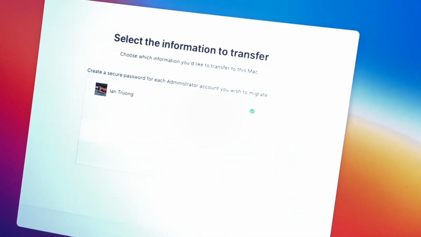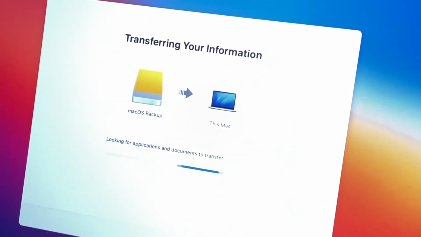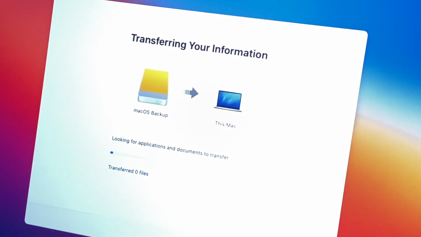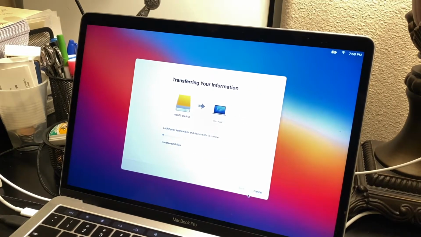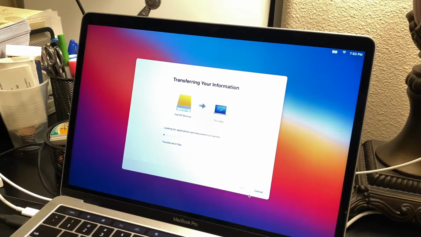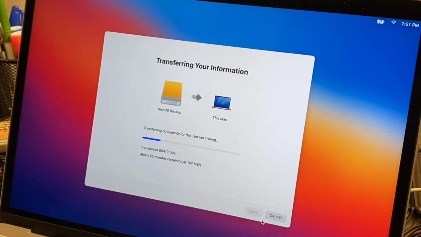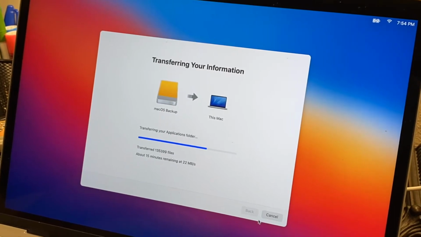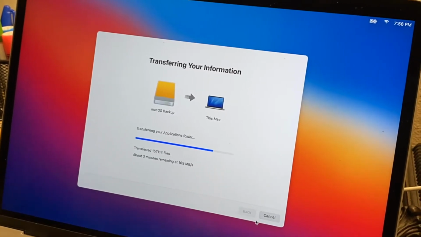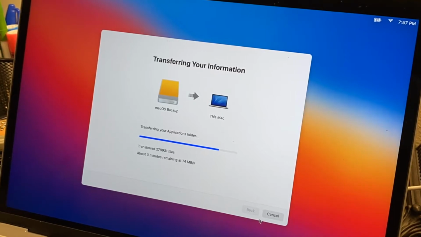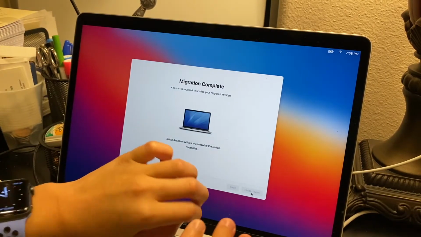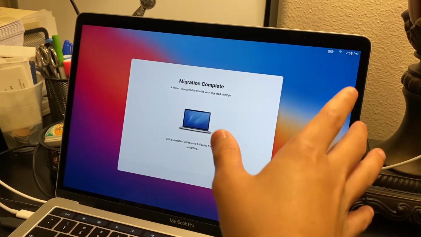Now, depending on how much data you have, it could take overnight, but for me, it's not that much, so it doesn't take too long. So let's go ahead. I'm going to time lapse this, and I'll be back when it's done. So that wasn't very long, like less than 10 minutes or so. So we just press restart now.